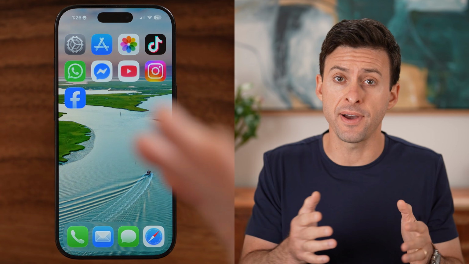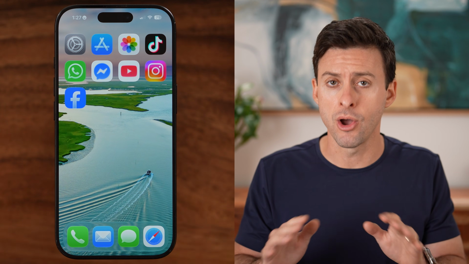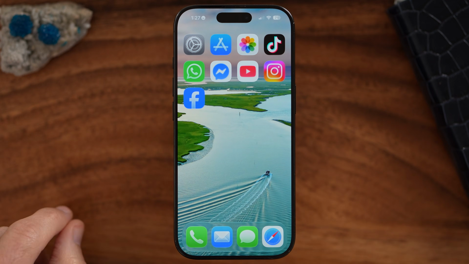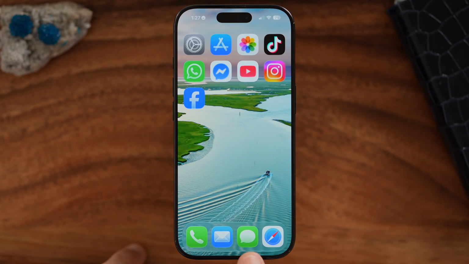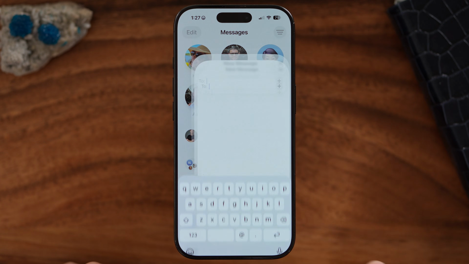Now, if you wanted 3, 5, 20 different people in a group conversation, I'll show you how to create it and manage it, customize the name, the profile photo, all of that stuff. First, just open up the Messages app on your iPhone. At the bottom right, tap on the pencil and paper icon.